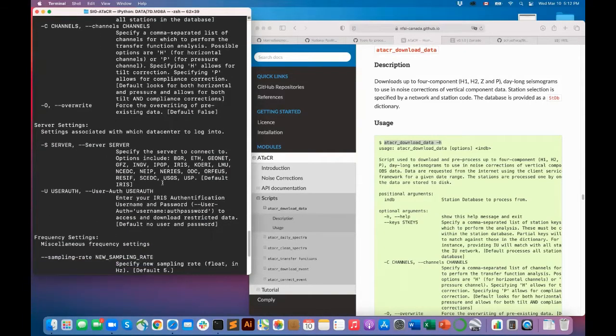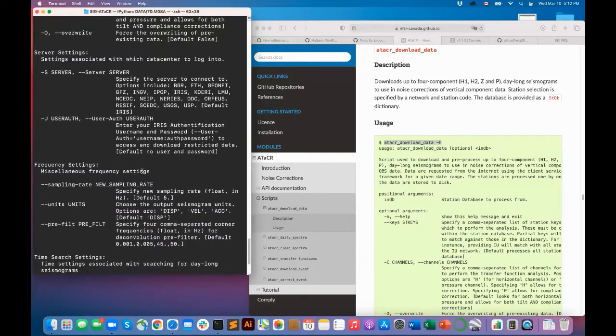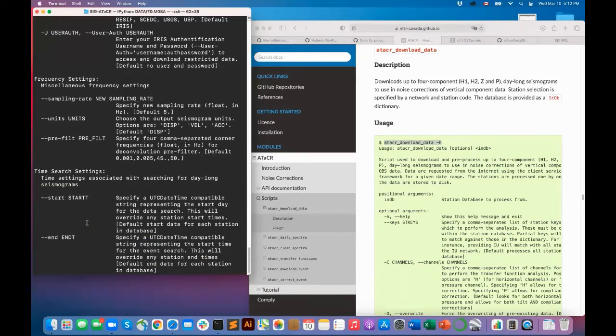Some server settings, you can look at different archives like IRIS or INGV or other ones. You can pre-process the data when downloading and so on. There are time search settings.